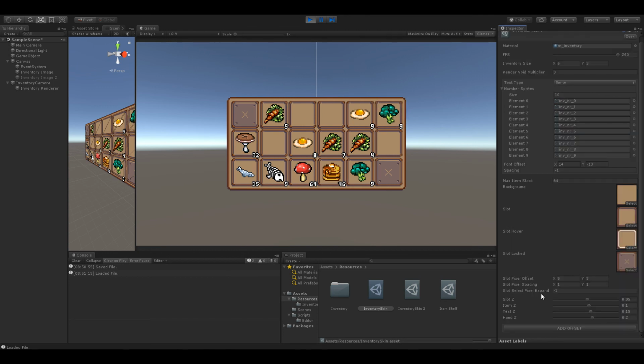And there we go. That's a look at my inventory system for Unity 3D.